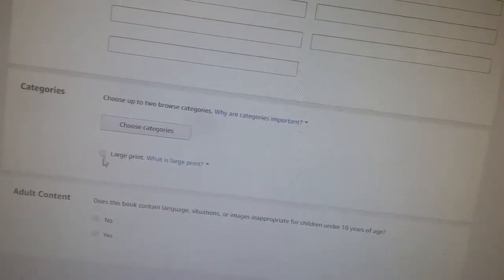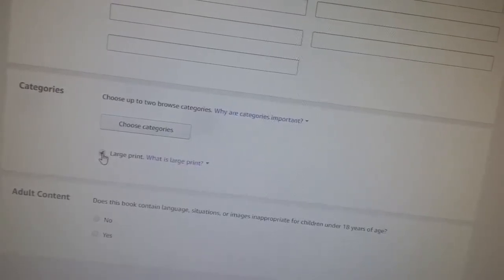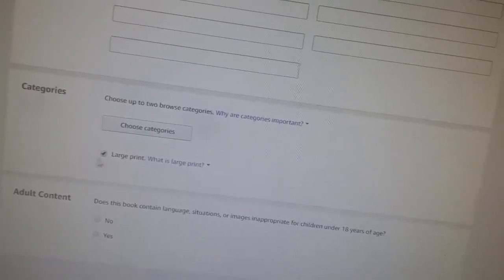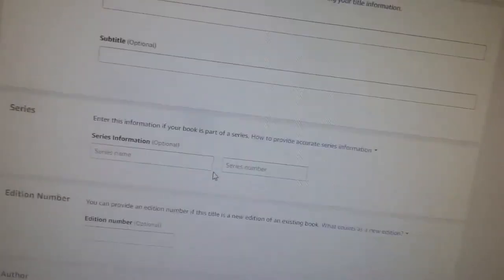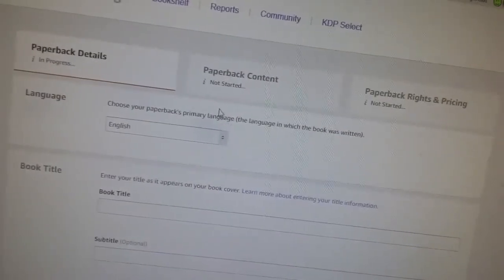I'll choose my categories. This is the one that you have to click. It is large print, so make sure you click that. And then I'm going to do all of this stuff again, and I'll see you when we get to content.